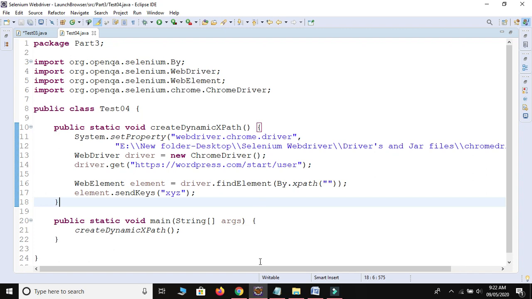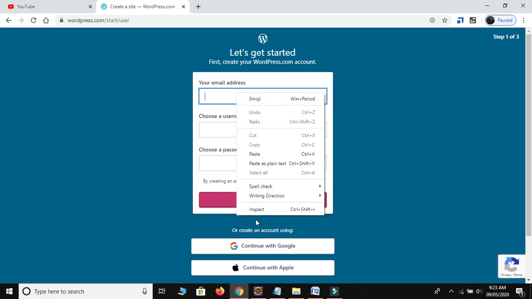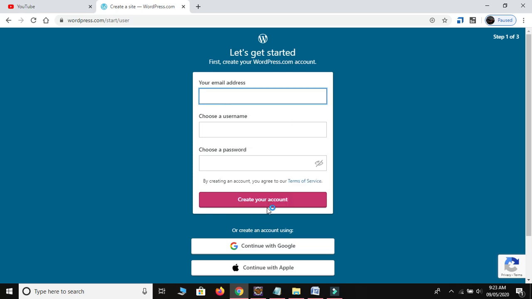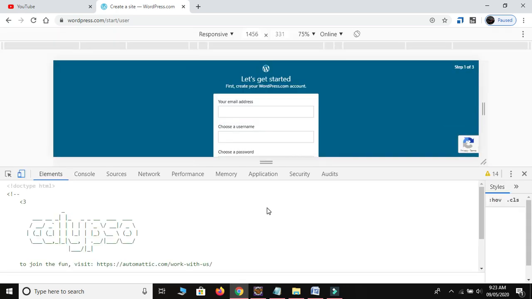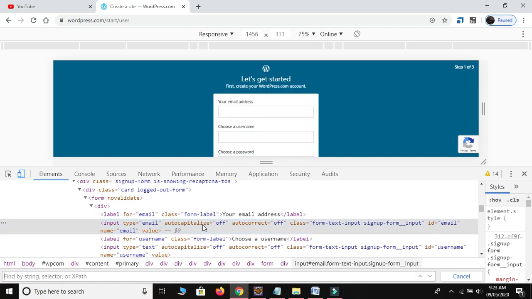So let me inspect the web element. Just right click on the web element and click on the inspect button. It will provide the attributes of the text box. So as you can see here, this is our text box. It comes under the input tag and it contains some attributes just like type, autocapitalize, autocorrect, class, ID, name and value also. Okay, so these are the attributes of our text box. Just press Ctrl and F, so this search box will be open.